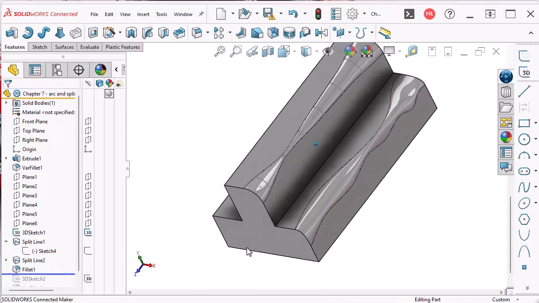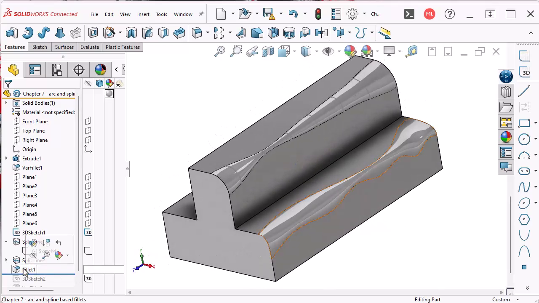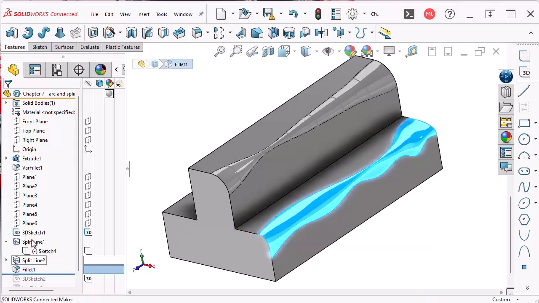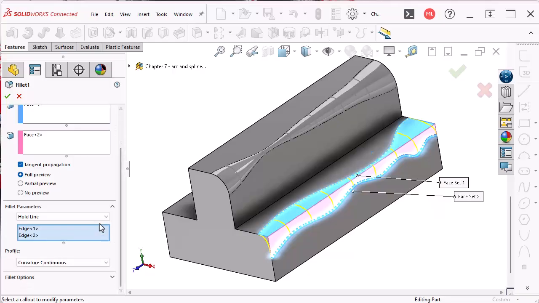Now, we haven't gone over face fillets yet, but that's what this fillet is. If we edit the definition of this, this is a face fillet, and you select the blue face, which is on one side of the edge, and then the pink face, and that's on the other side of the edge. And then under fillet parameters, one of the options is hold line. Rather than making it symmetric or asymmetric or assigning a chord width, we assign a hold line.